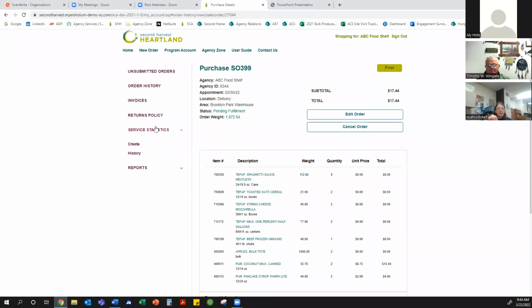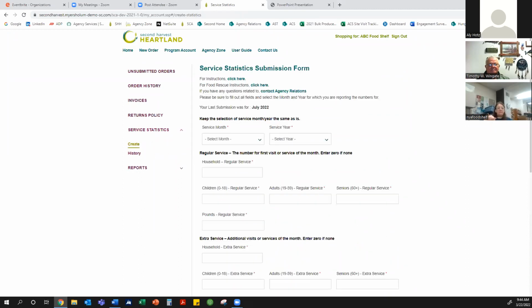If I want to go ahead and enter in service statistics, I click on service stats and I click create. So here, there's a couple different things that you'll notice at the top. We do have additional instructions and information hyperlinked for your convenience. The below form, just so you guys know, is for food shelf and grocery giveaway programs. The statistics form for meal and prepared food programs is tailored specifically to those service requirements. So for today's demonstrations, this is our example.